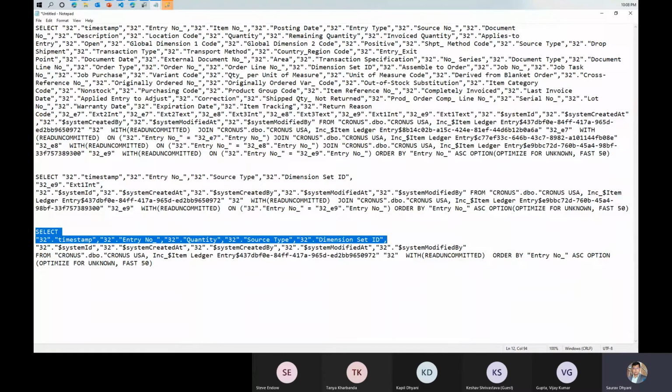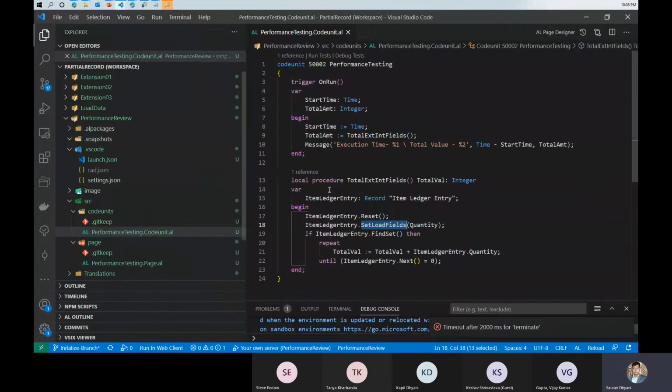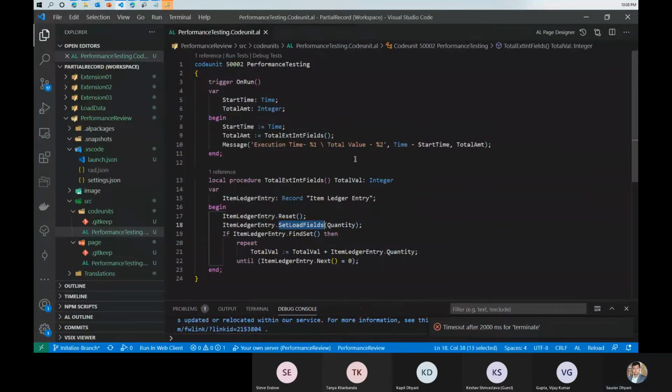So when you're coding, even if you're coding against base Microsoft, where you're not relying on your fields while you're writing your custom code, you can still use the set load field or add load field methods to increase the performance of that code.